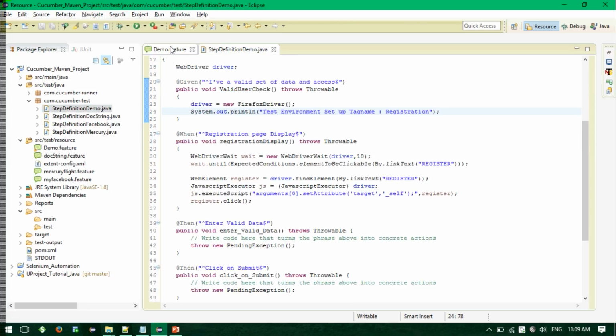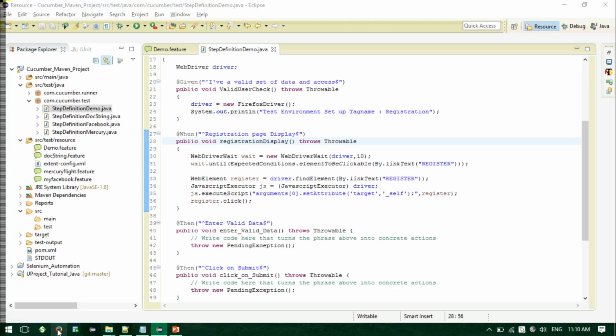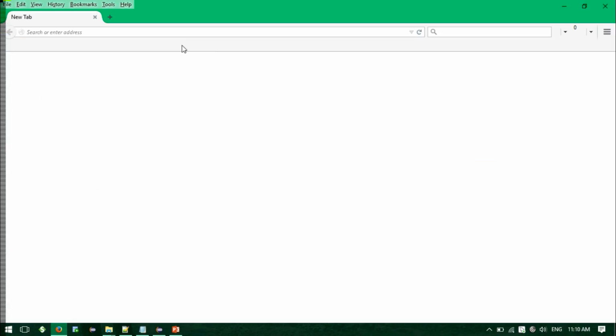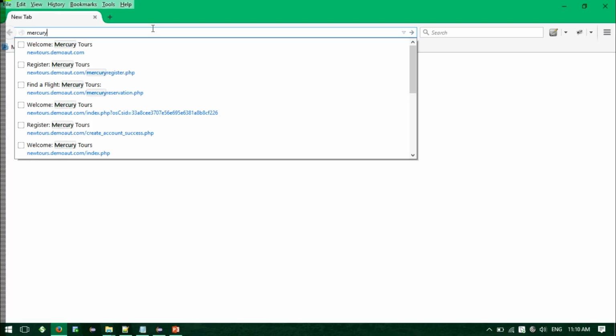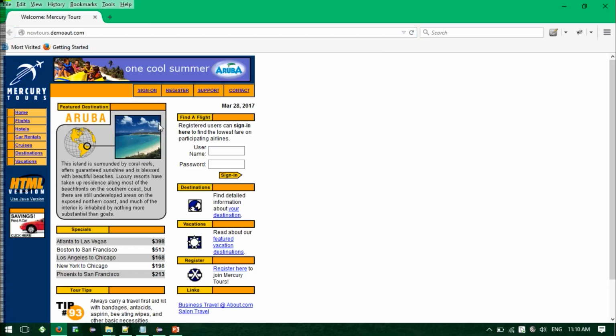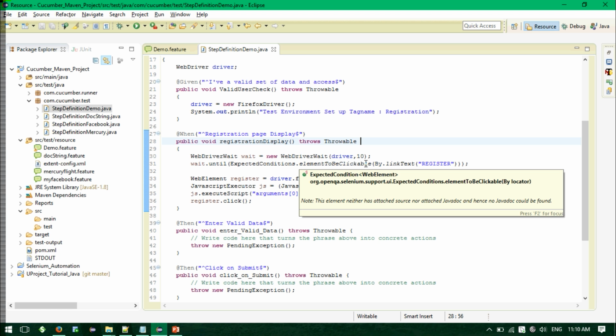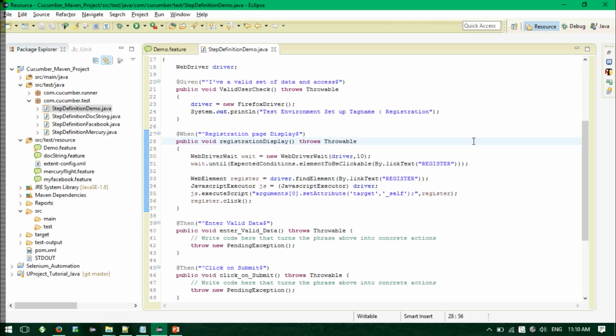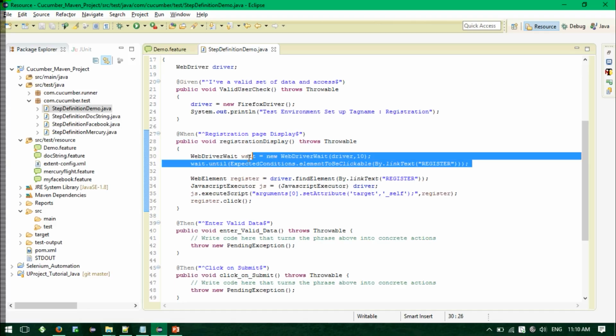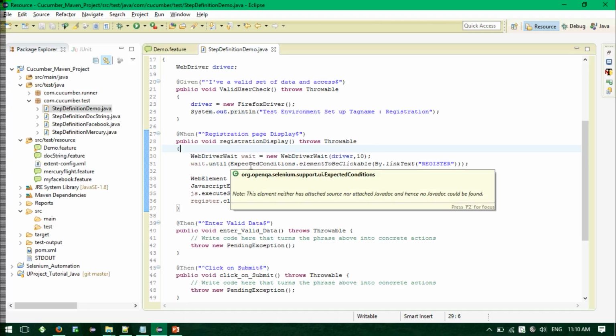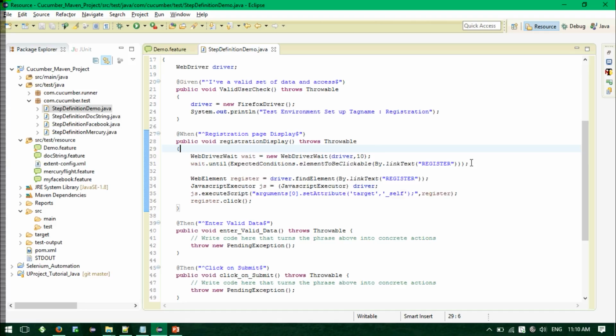In the next step, in the registration page display, we use the wait property to check if the element is clickable or not. You can define several types of property, like if the element is on the page, is enabled, is not enabled, is clickable, is selectable. So different attributes you can check. In that case, I mentioned that within 10 seconds we're checking that the element is clickable or not, and if it is clickable, then we're clicking it.